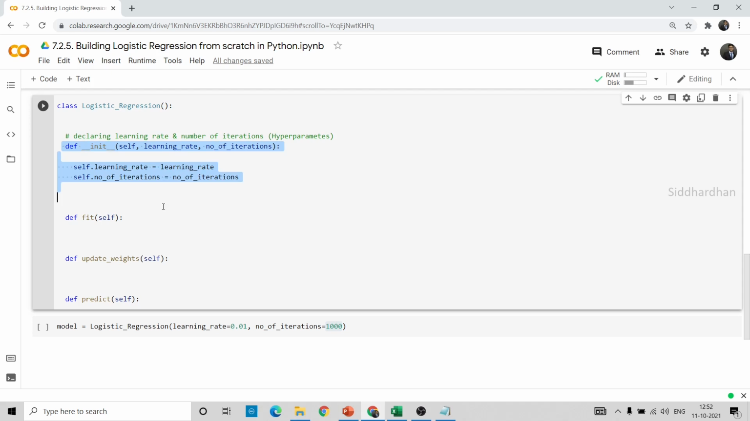Okay, so now the second function that we have is the fit function. And as I've told you earlier, the purpose of this fit function is to fit the data set to the model that we have. The model in this case is of course the logistic regression. So I'll just make a text here: fit function to train the model with some data set. Okay, so in order to fit a function to a model, you need two things.